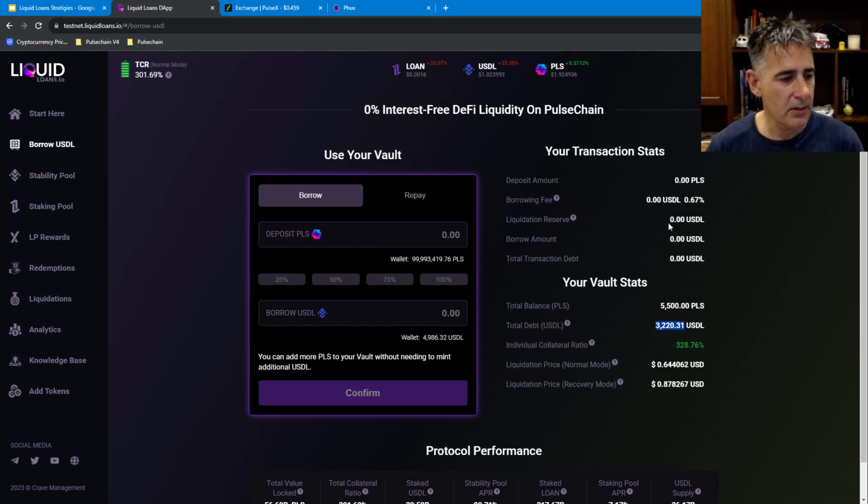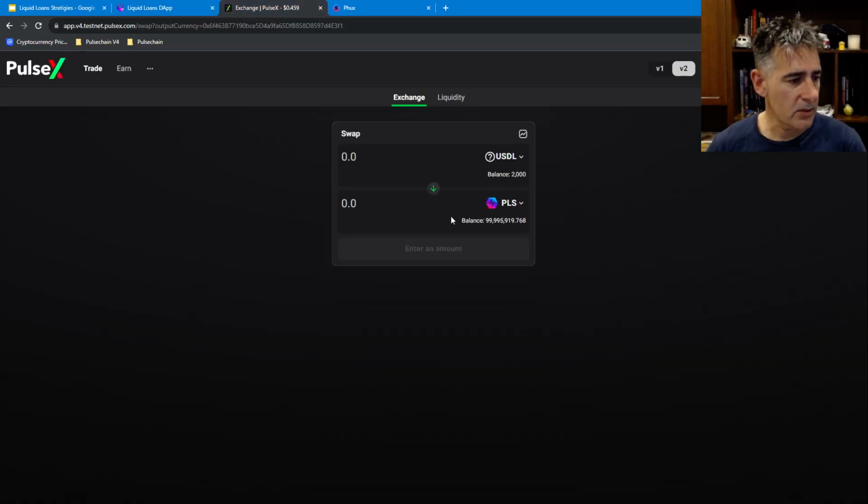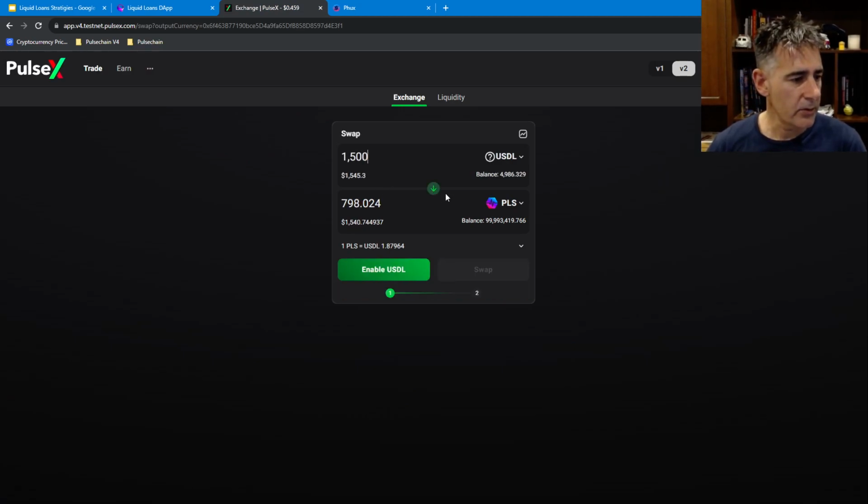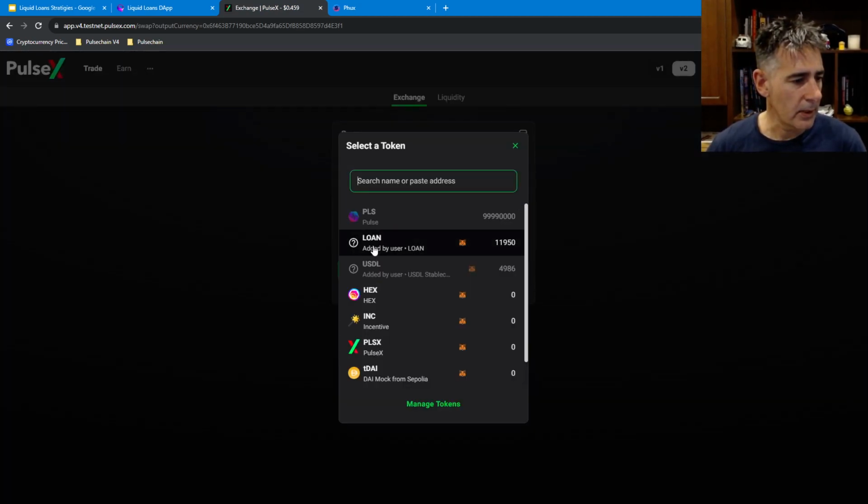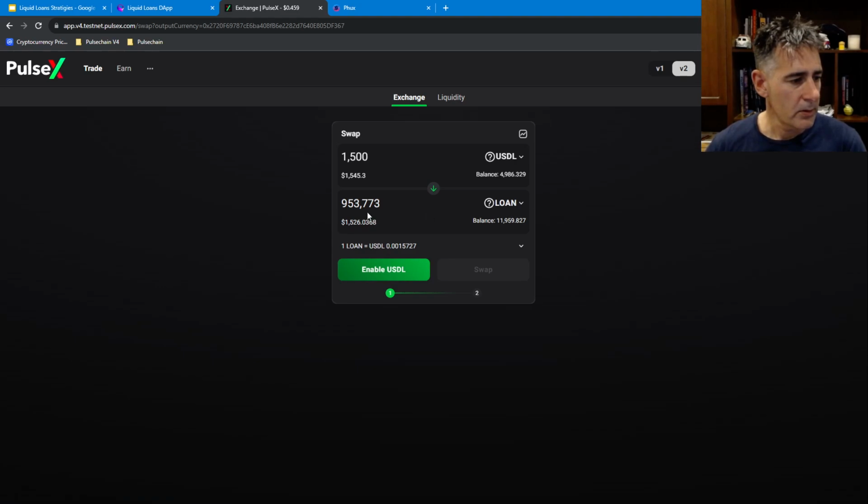We can see we've got some USDL, so that's the debt in our wallet. We have about 4,900. I did have some surplus from prior, but let's work on the fact that we've got 3,000 to work with. The rest is by the by. So what are we going to do? Well, we're going to come across and swap our USDL. We said 3,000, so we're going to get 1,500 of loan. That gets us, let's say, roughly 950,000 loan.